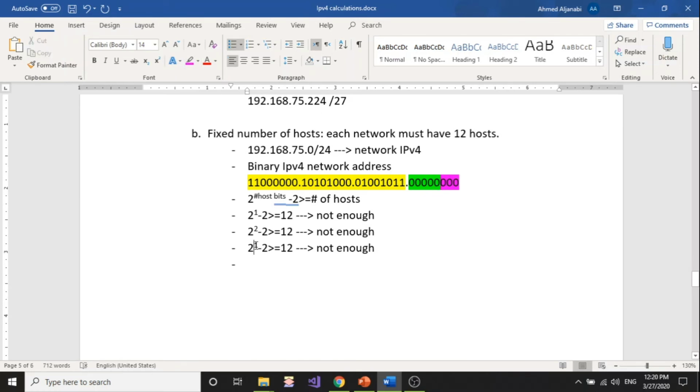Now 2 to the power of 3, which is how much? 6. No, my bad, 8. 2 to the power of 3 is 8. And 8 minus 2 is 6, and 6 is not greater than 12, so not enough anymore. Let's move on to the fourth bit. Now let's look here. 2 to the power of 4 is 16. 16 minus 2 is 14, and 14 is actually greater than 12. So now this is actually enough.